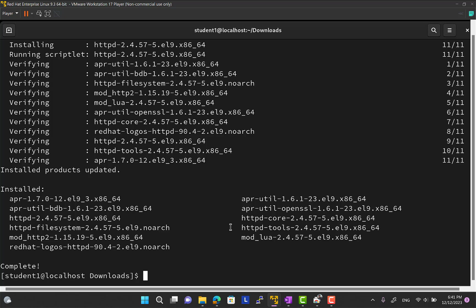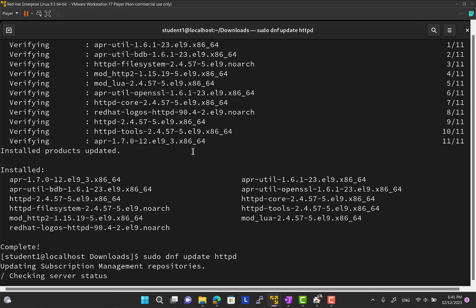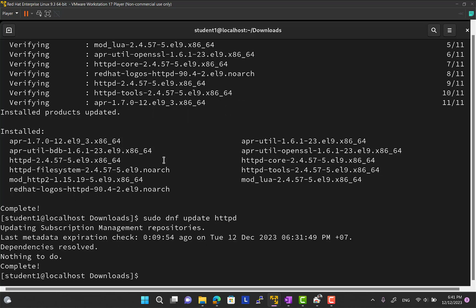Now, if you want to update a package, you can use DNF update and the package name. For example, I can use sudo DNF update httpd, and in this case, again, it will check if it has any new updates for this. But you can see that it says nothing to do. It is already up to date, right? So this can also be done.